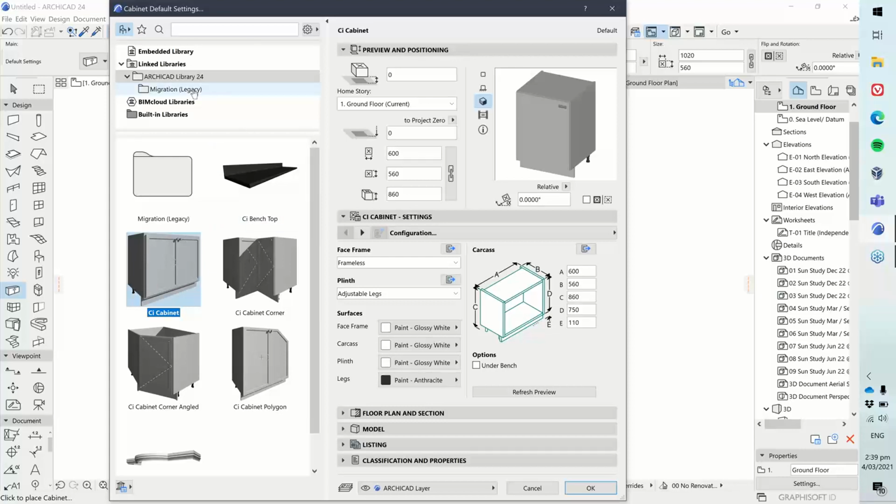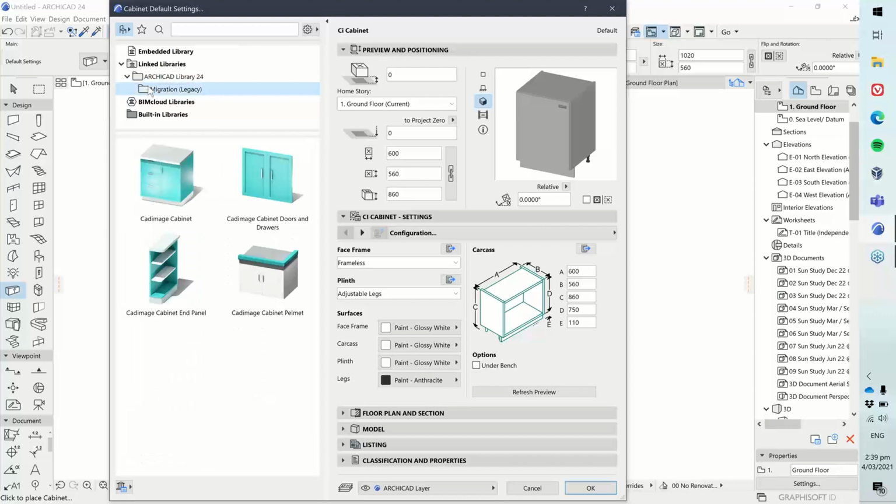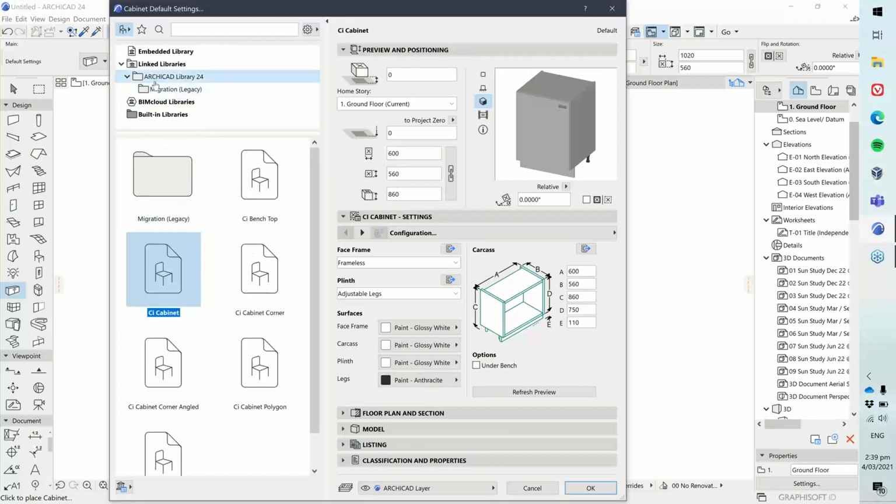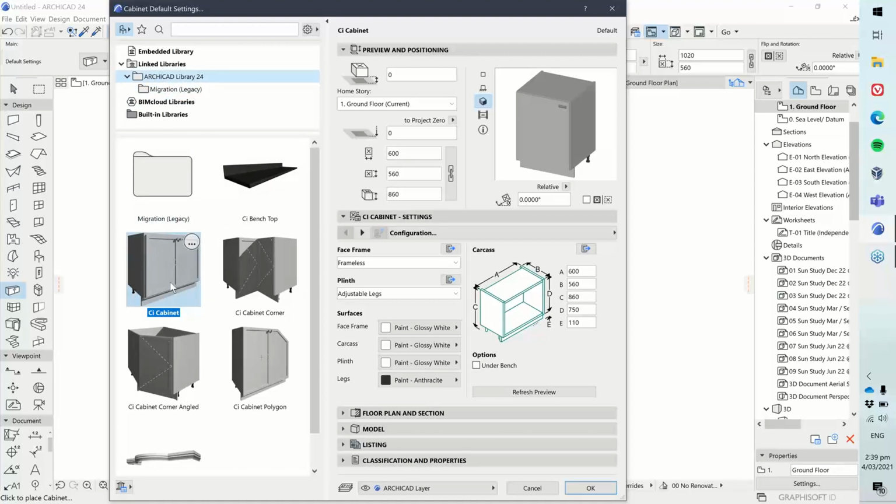If you are used to the old tool still and you haven't gotten onto using the new one yet, or you don't want to just yet, if you go to this migration library at the top, that will show you the old library parts. So if you want to keep going with the way you used to use cabinets, you can always come back in here and just grab one of those. You don't have to use the new ones if you don't want to. But I'm going to go with CI Cabinet, and that's essentially the replacement for the old cabinet object. And we'll cover a couple of the other objects after we've looked at this one.